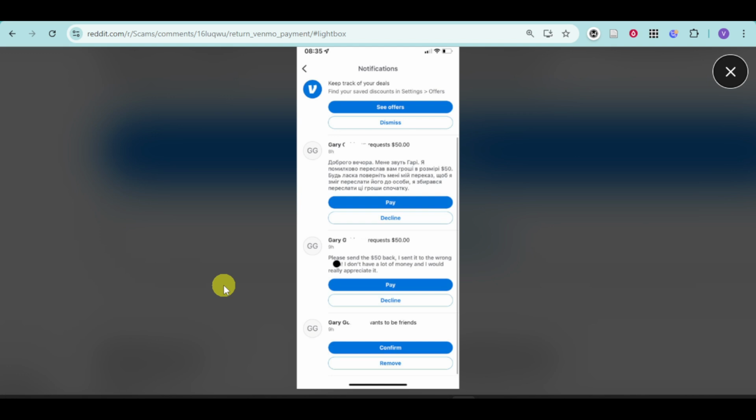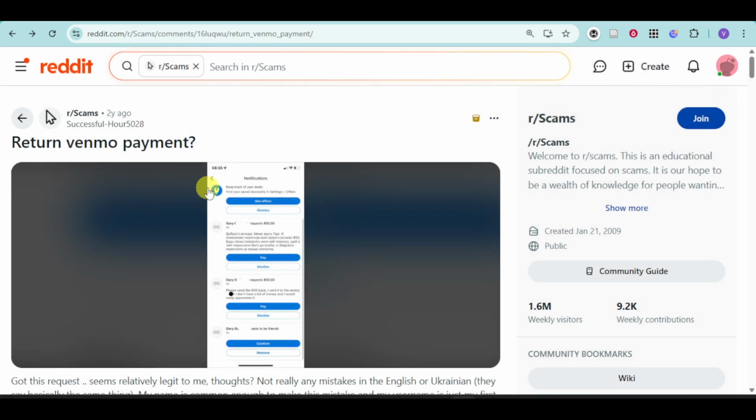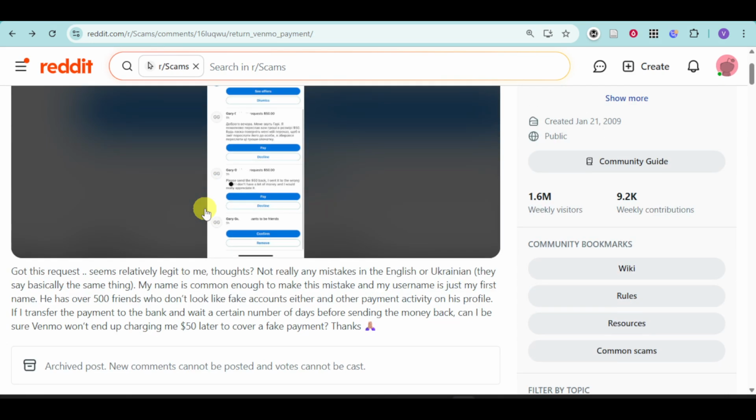In this video, I'm going to teach you what to do when your Venmo payment has returned to sender. So what we can do in this case is head over right here into this thread. As you can see, this person also has the same option. They got this request, wherein it looks legit.